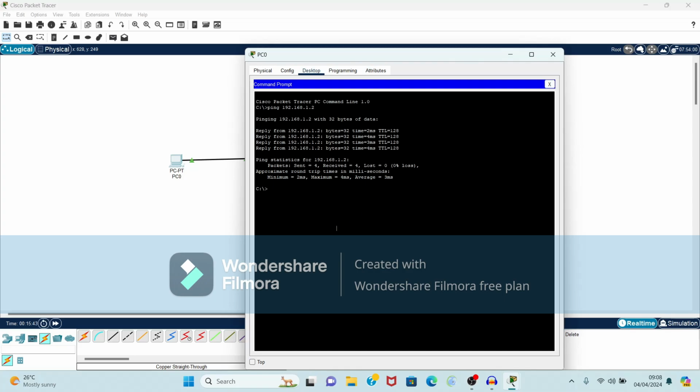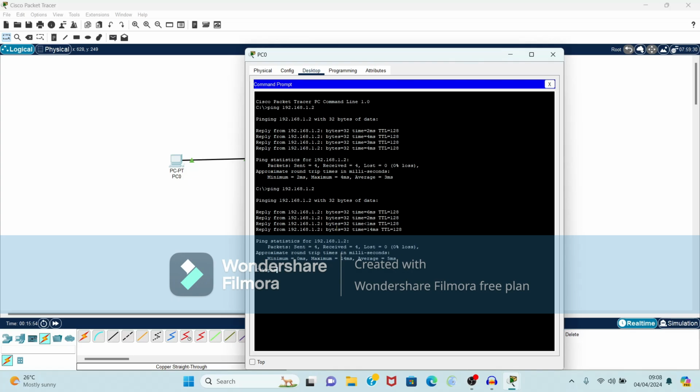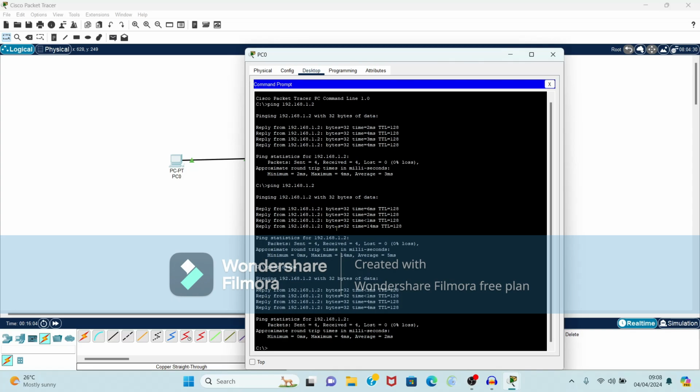Now see, if I type IP address 192.168.1.2, it is pinging, it is sending and receiving ping, and name, that is Deepa. Just press enter. Now see, again it has started sending and receiving the packets. Now sent packets 4, received 4.